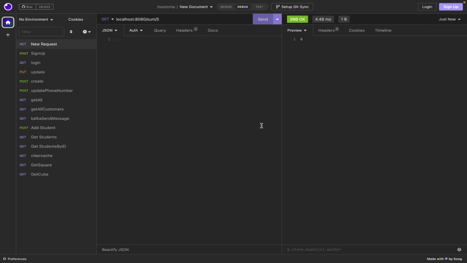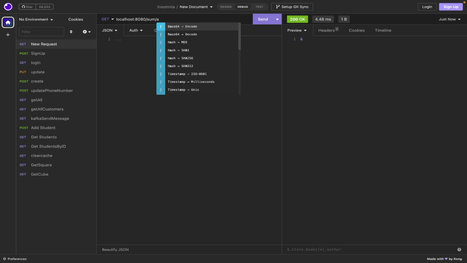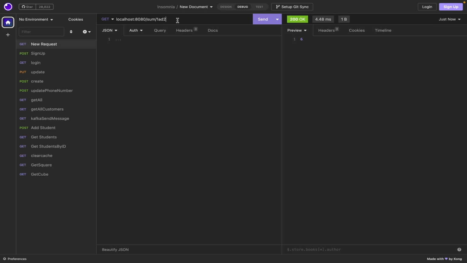Now, why are we talking here about exceptions? Just give me a few minutes, I will make it clear to you. Now I'm going to pass a value which is a string. I can put any string, I can take QW, or maybe something like 1AD2. This is not a valid integer number, and we cannot add it to an integer. Let's see what output we receive from the API.